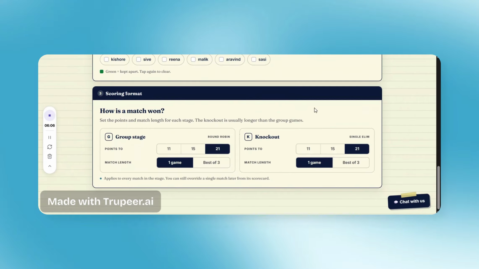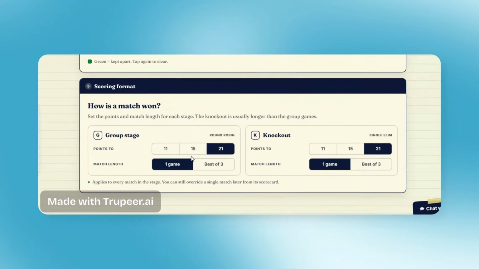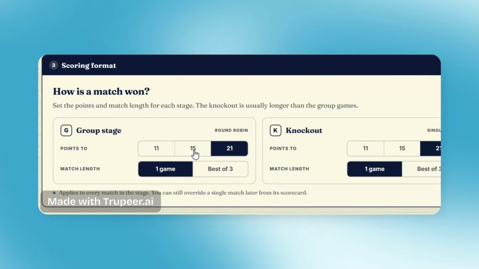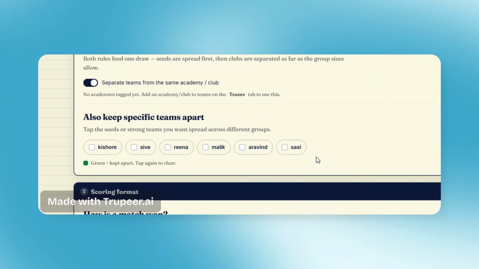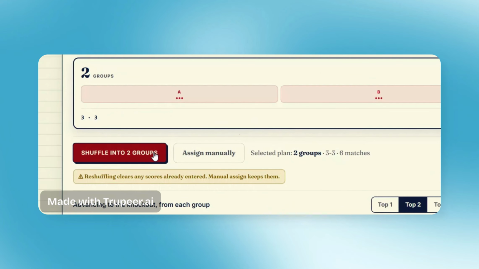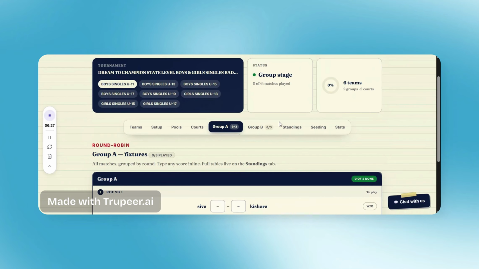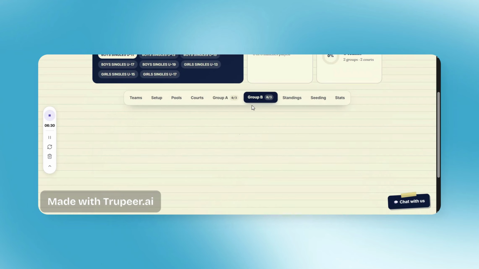This section is also where you configure how you want to run your tournament. For example, in the group stages, you can choose how many points you want, either 11, 15, or 21. You can also set the match length, such as best of 3. This is entirely configurable on our site. Now I'm shuffling into 2 groups. It has created 2 groups, and each group has 3 matches.